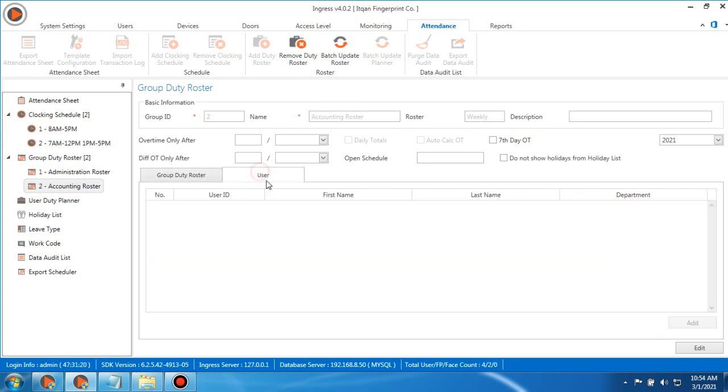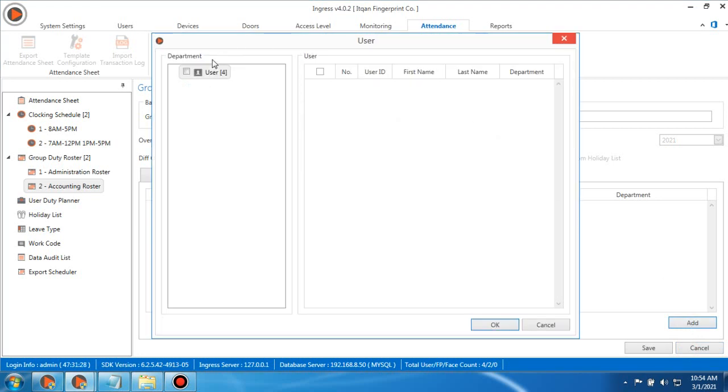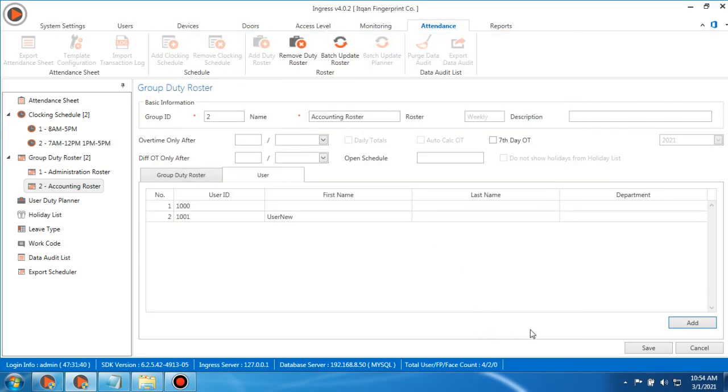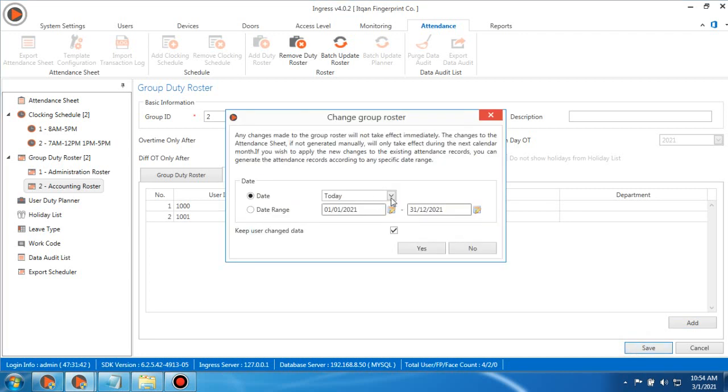Next is the user. As you can see, we don't have any user here, so we can just edit, add, and select all the users. Here you have only 4. So let's say this 1000 and 1001 will be assigned on this schedule. So okay, then save.